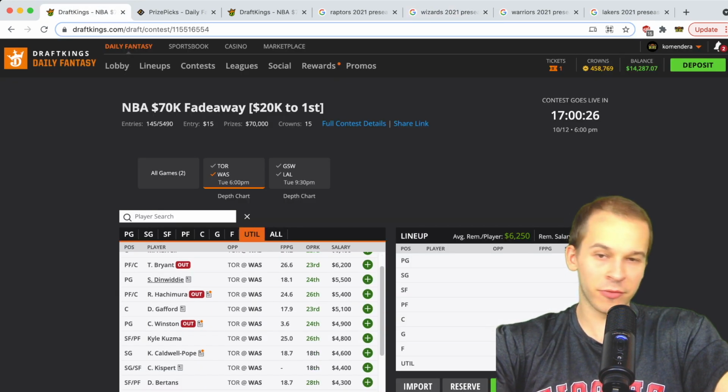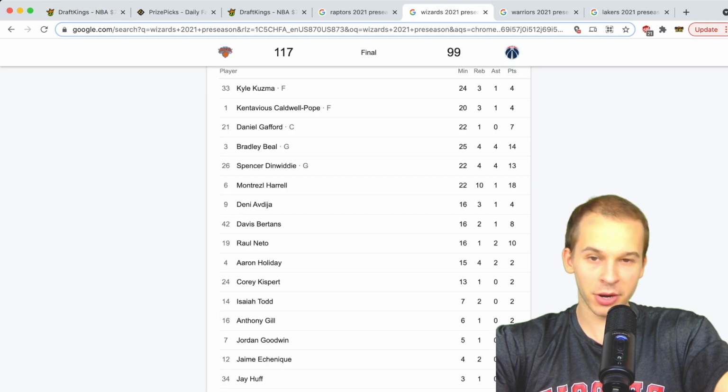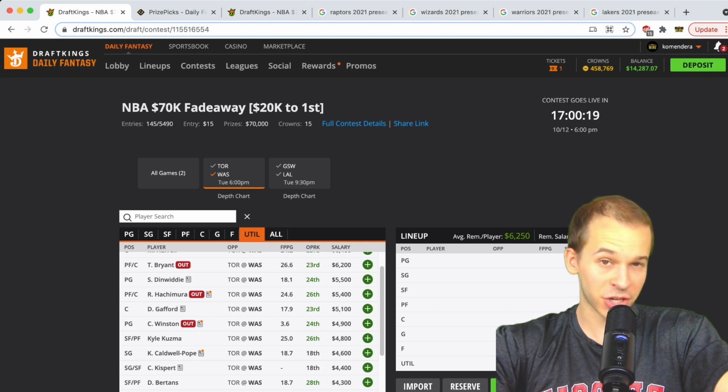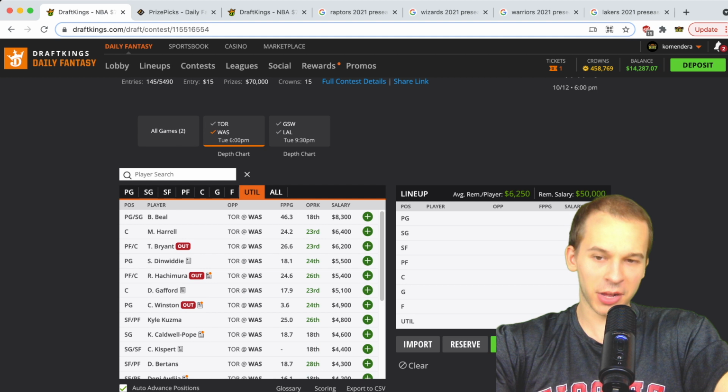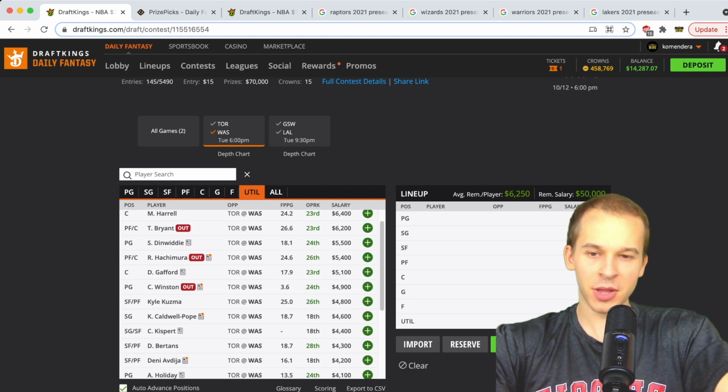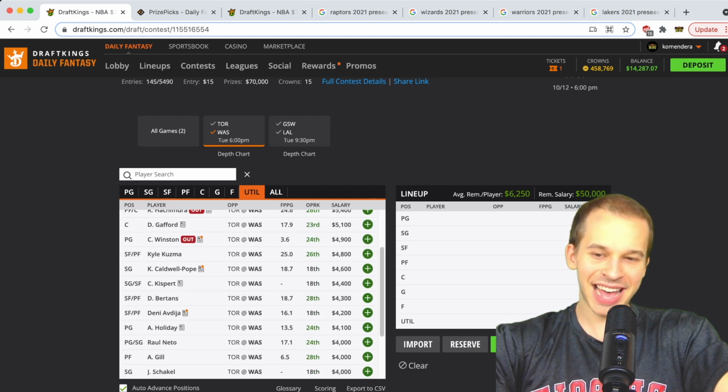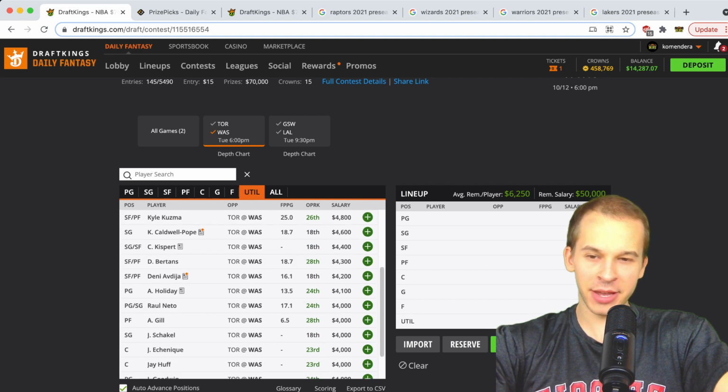I think Dinwiddie is very safe at 5-5. He'll play the point guard. He'll play low to mid-20s minutes. He's a guy that can stuff the stat sheet as well. Obviously, he'll handle the ball a decent amount. So main guys here for Washington, I like Beal, Dinwiddie, the two centers. Besides that, nothing I feel very confident in.